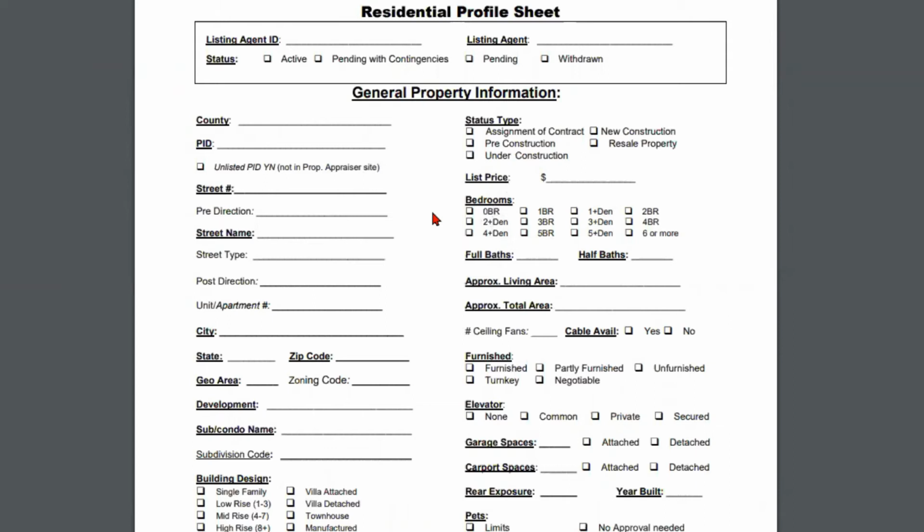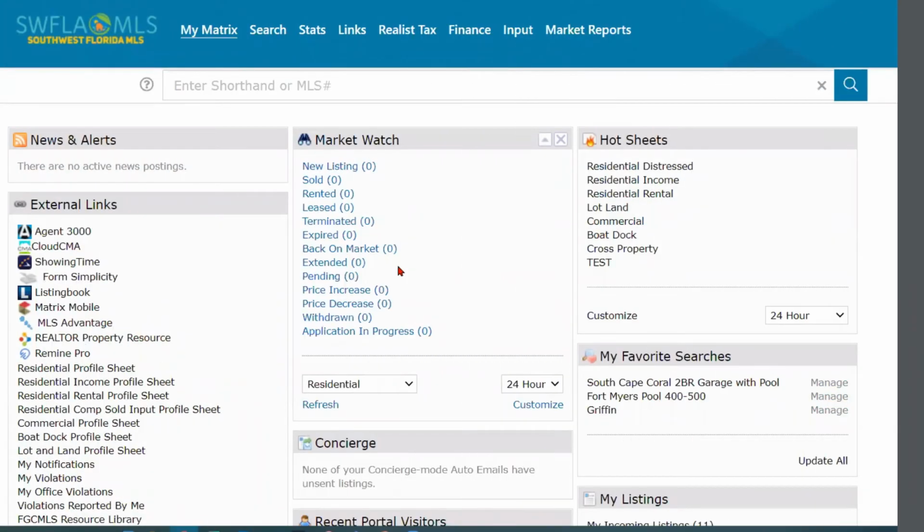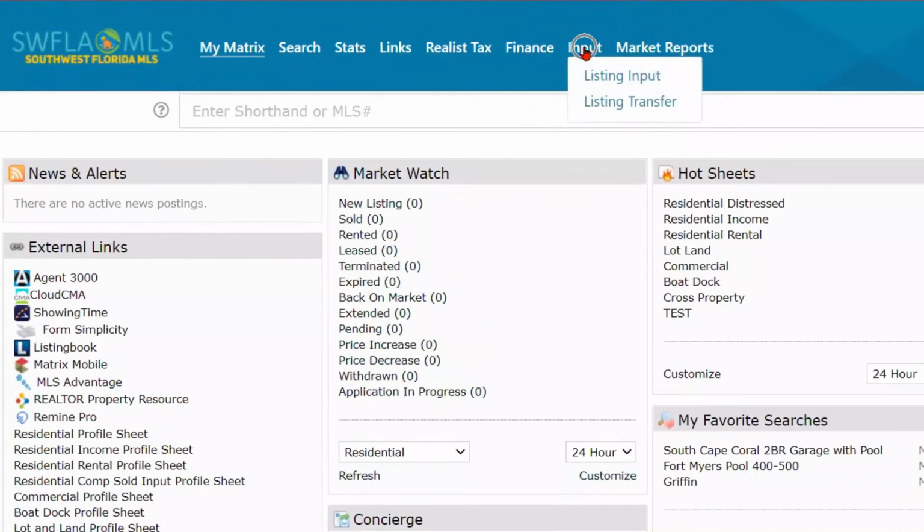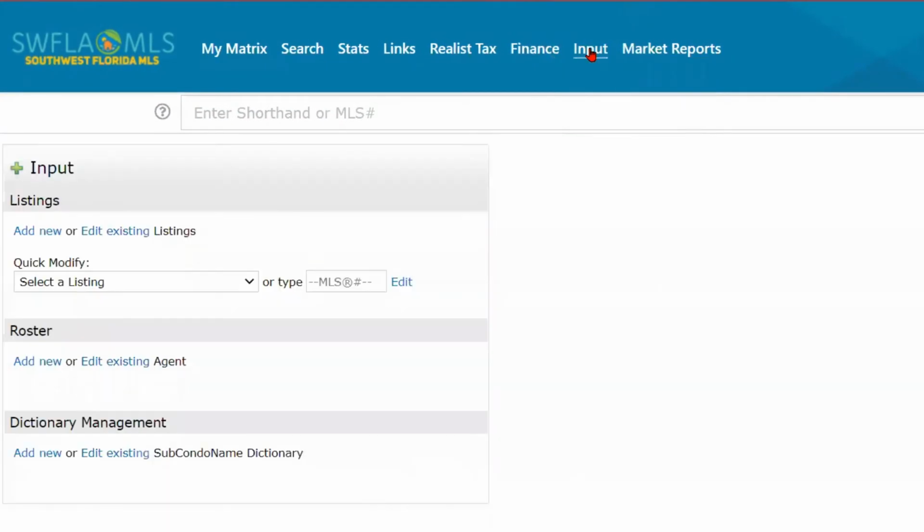It only takes a few more minutes and it can make the difference in whether or not your listing is found. Assuming we've already collected all of our information and we're ready to enter the listing, we're just going to go right up here to input and give that a click. And then right here under input where it says listings, we're going to click add new.